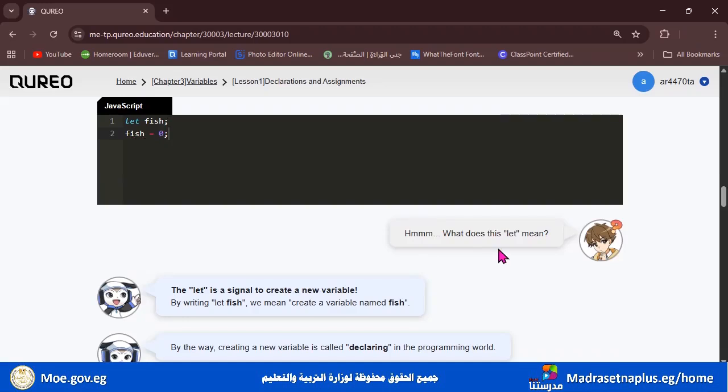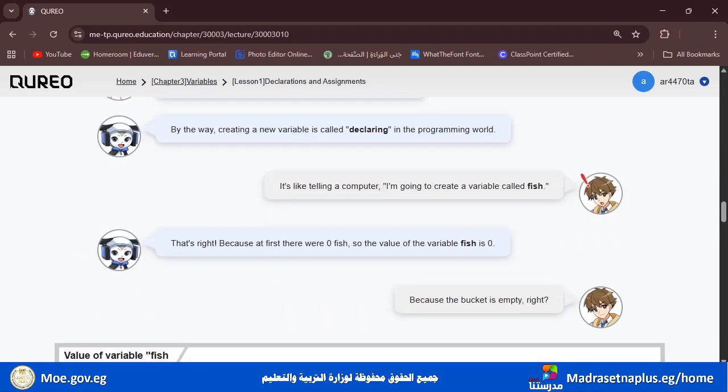What does the let mean? Well, the let is a signal to create a new variable. So whenever we want to create a new variable, we have to write let before it, okay? By writing let fish, we mean create a variable named fish. By the way, creating a new variable is called declaring in the programming world. It's like telling the computer, I'm going to create a variable called fish. So this is a declaration.